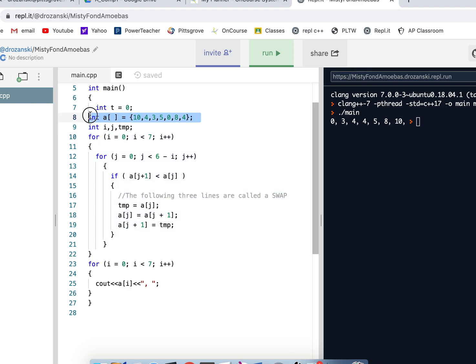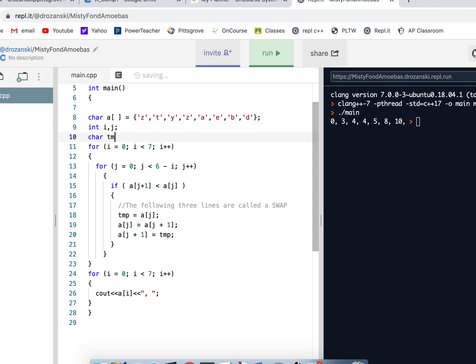Let's do the chars just to show you that this works with characters too. I didn't need that int up there, so I got to change this to char temp. And I think that should be it. Let me run it and see. Yep, there it is. All right, so it worked. These characters are in order. And that's the bubble sort.